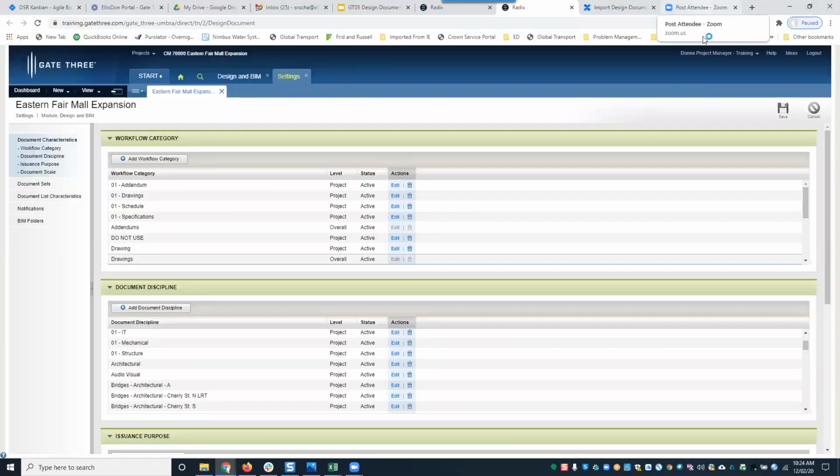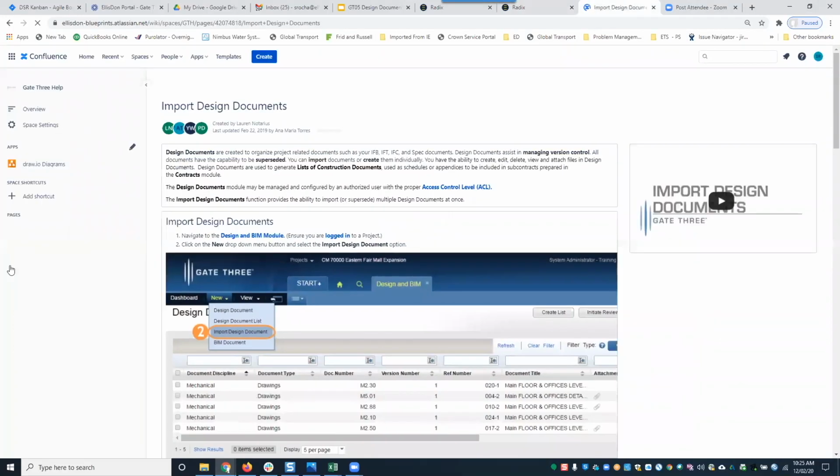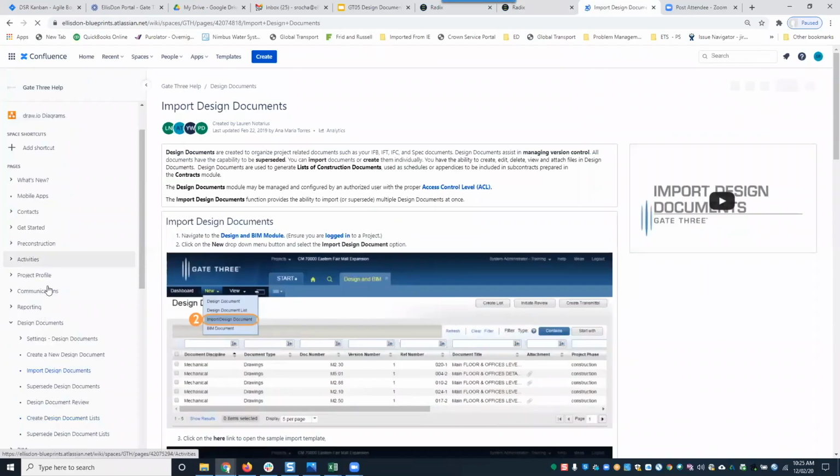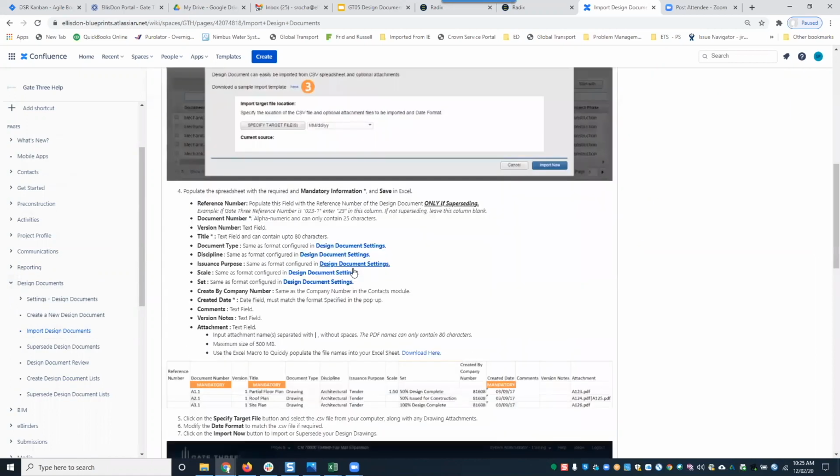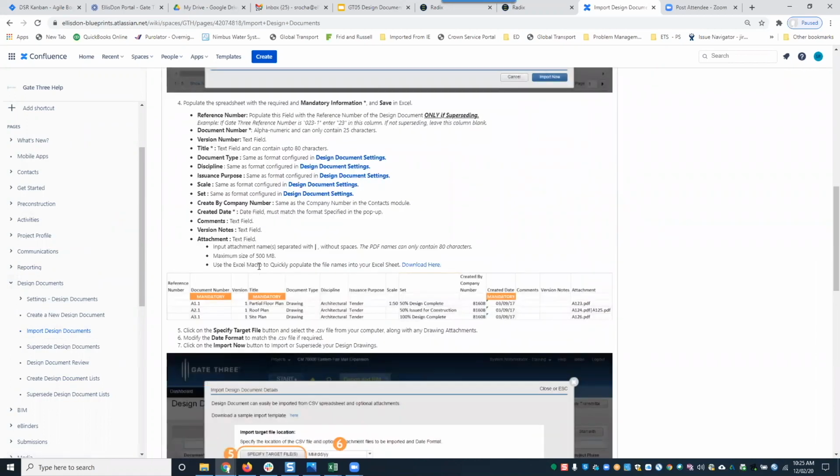You would have to access the Gate 3 help to access that macro file. So what you would do when you're in Gate 3, you're going to come over to help and click on it, okay? And it's going to open up Gate 3 help. And on the left-hand side, you're going to look for the module, so Design Documents. I'm already in the Import Design Documents. So this is where you want to come to in the Gate 3 help. And you're going to scroll down, and right here: use the Excel macro to quickly populate the file names into your Excel sheet. Download here. Okay, so when you download it, I already have it open.